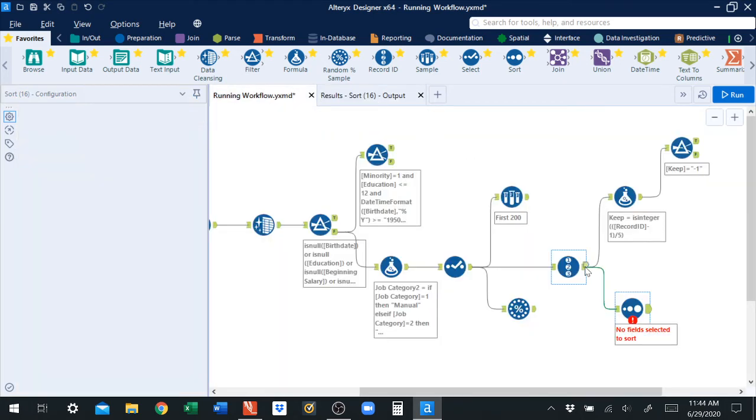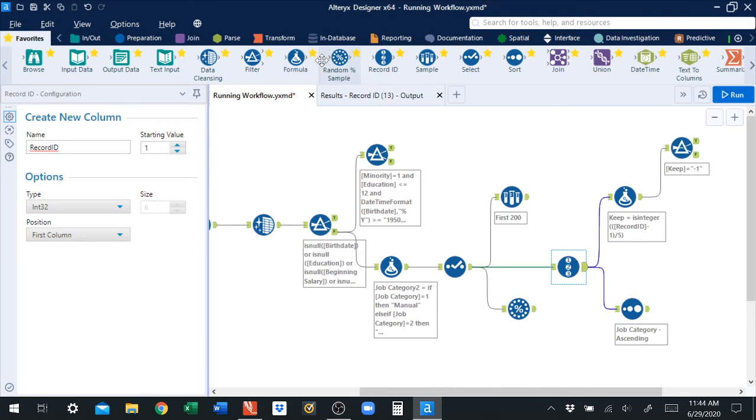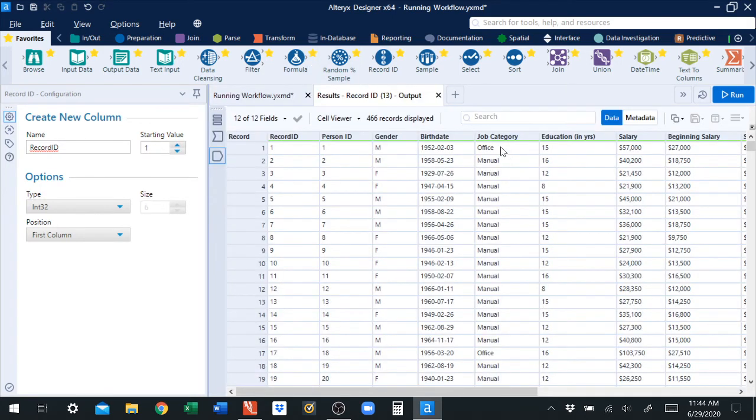Where is our job category? What we're looking for then is what a job category is, either office, manual, or hybrid. So it would look at the first letter of the string, and it would sort it by the first letter. So the hybrids would be first, and then the manuals would be second, and then the office would be third. Alphabetically, H first, then M, then O in the alphabet.